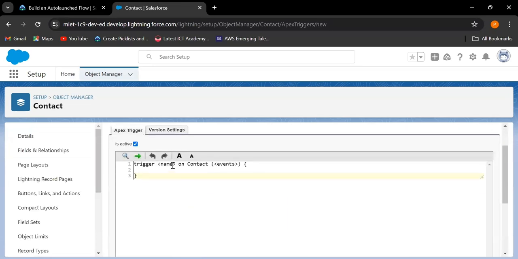Let's say I am creating a trigger and the name of my trigger is ContactBeforeInsertUpdate. And the events I can have now are two events. One is before insert, and the other one is before update.